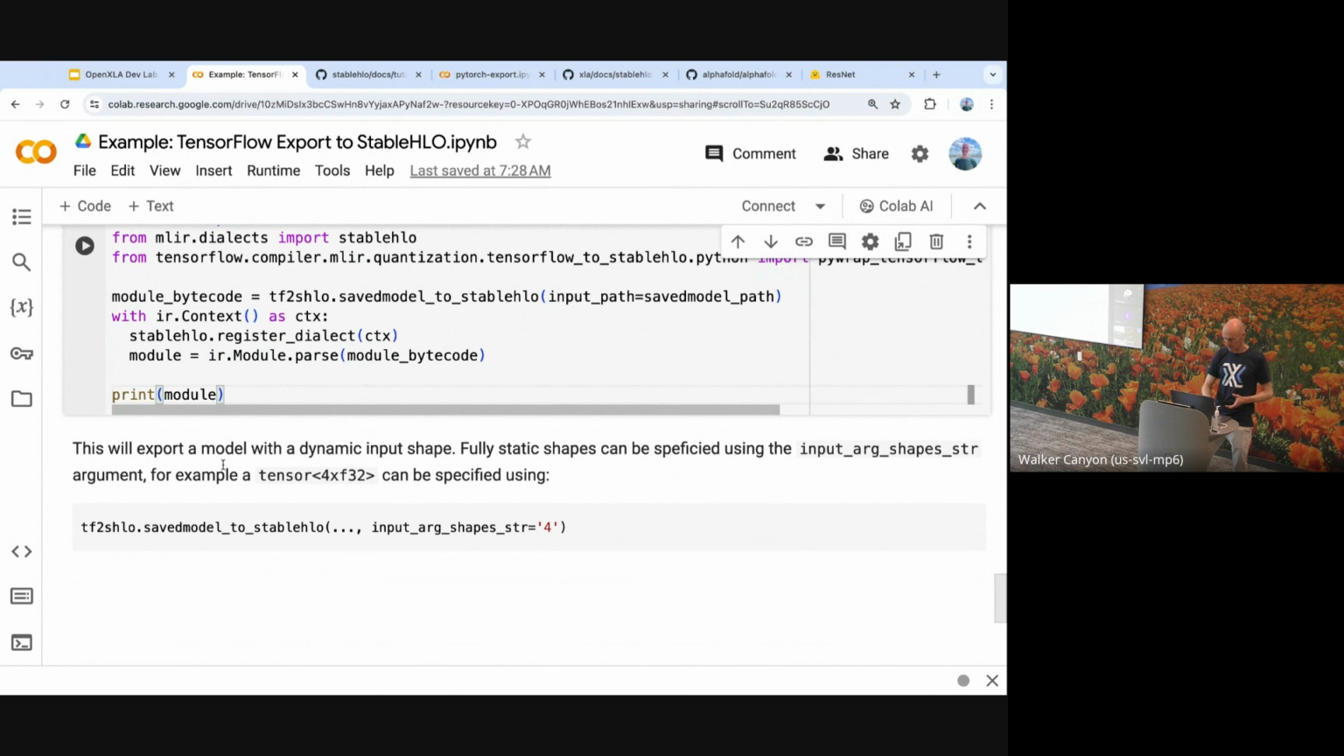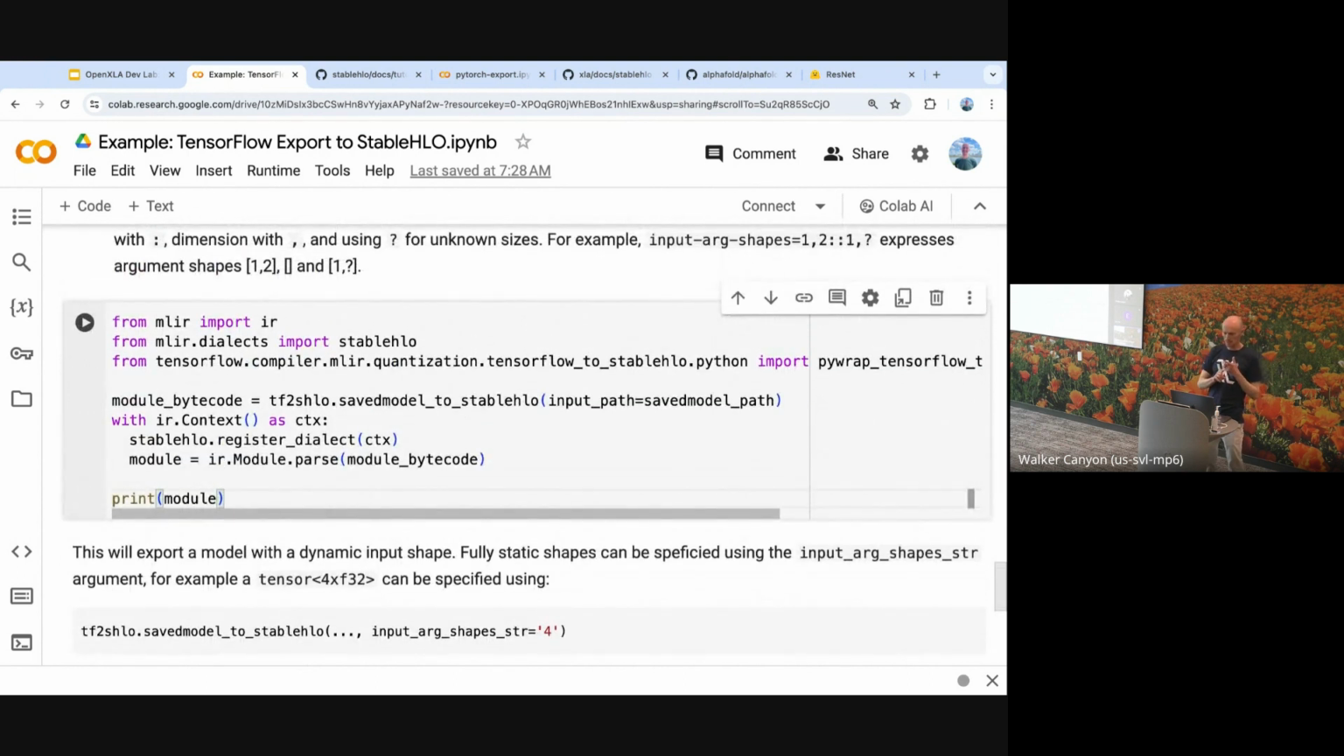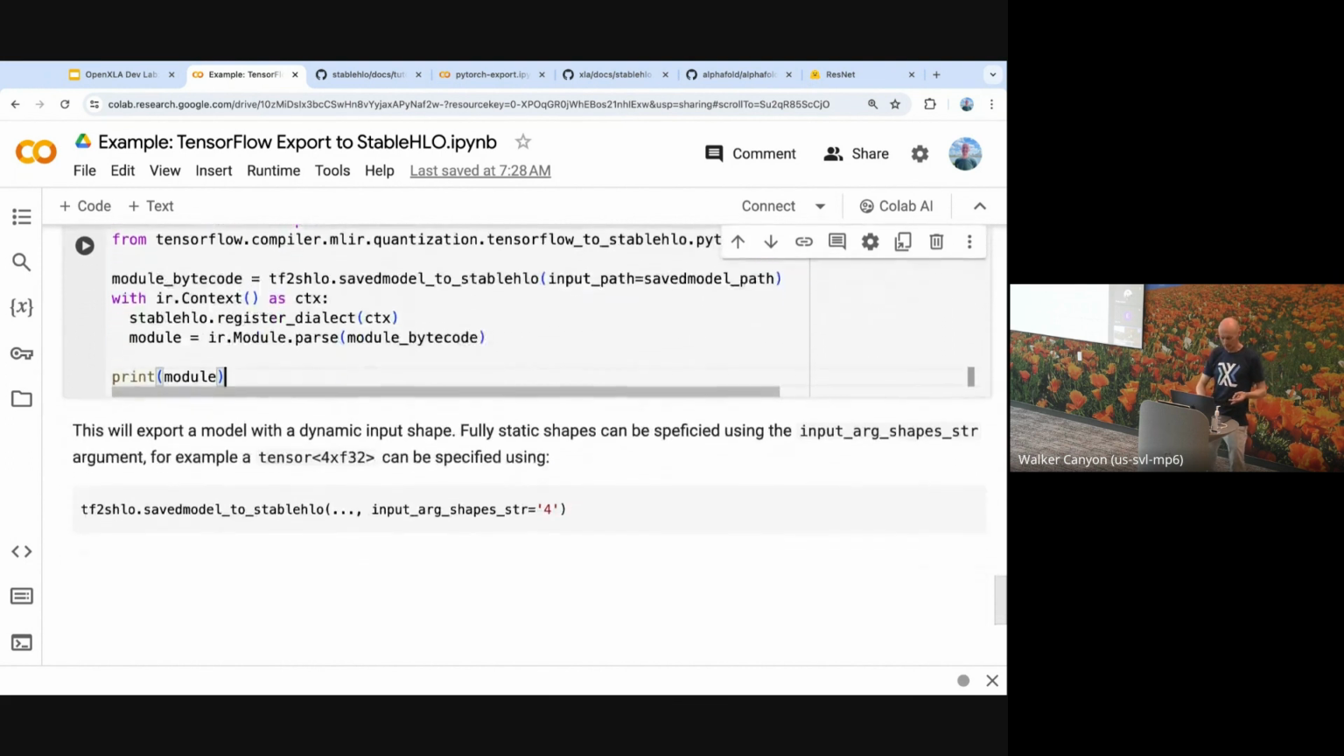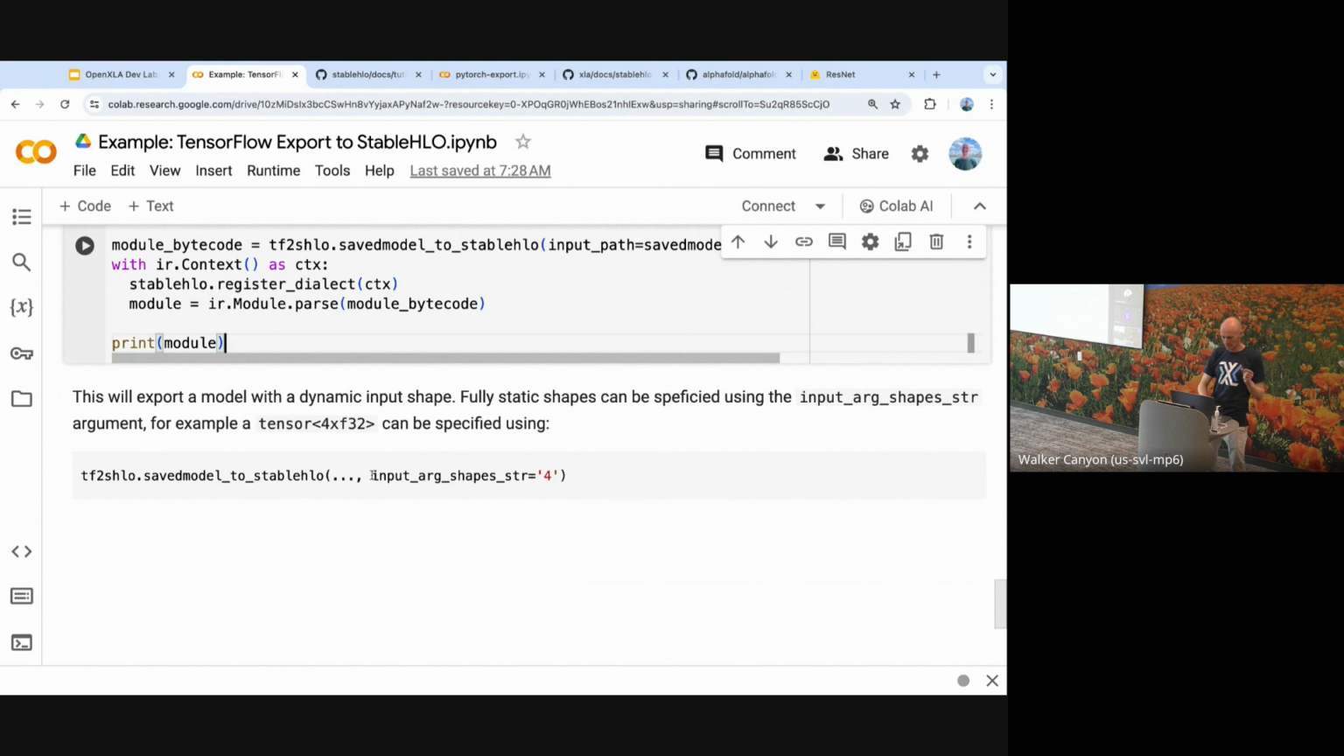One other thing to note is that this will work for any of the saved models exported from JAX, PyTorch, or just an existing TensorFlow saved model that you find in the wild. The only caveat for TensorFlow created saved models that you find in the wild is that today's use cases that we've had for TensorFlow don't have unbounded dynamic shapes, or we leave them in TensorFlow world until we know the concrete shapes because we're about to compile it.